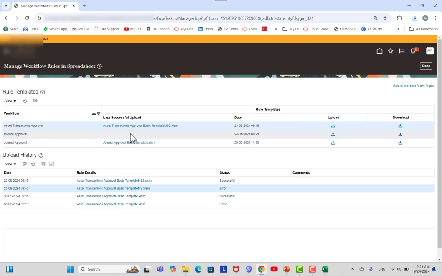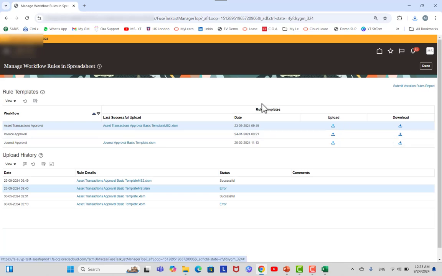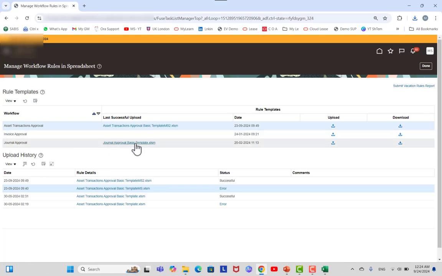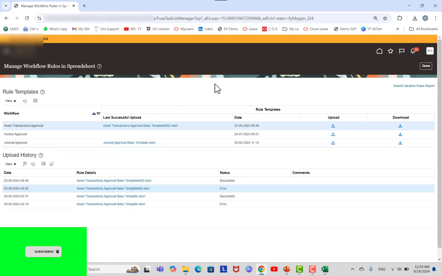Here invoice approval is not set up before, so if I'm going to set up approval or workflow rules for AP invoice, it will be the first time because there are no uploaded files before, so I am going to download it here for the first time. But if I had already uploaded, or I am going to modify existing rules, like here for assets or GL, it means that the approval or workflow rules are set up for the assets and GL. I hope you got it now, because it's the same concept as our earlier video on how to set up journal workflow rules for GL journals.